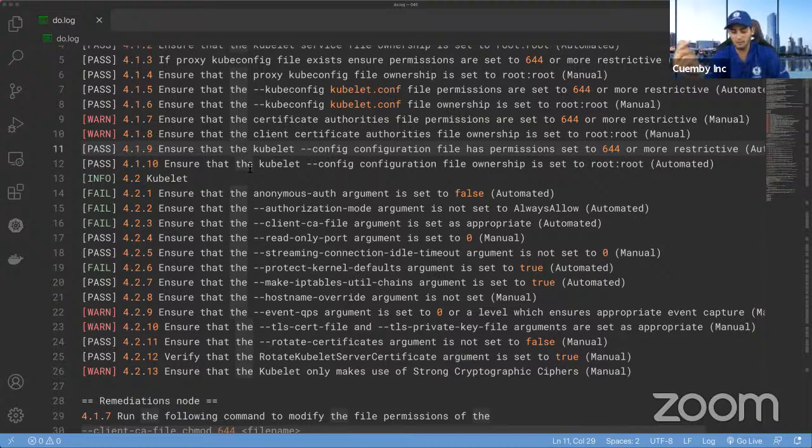But here's the funny part though. This is in DigitalOcean. So how are you going to fix it?